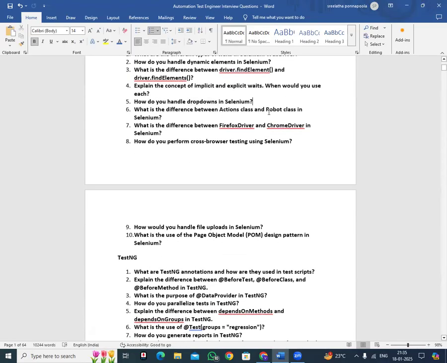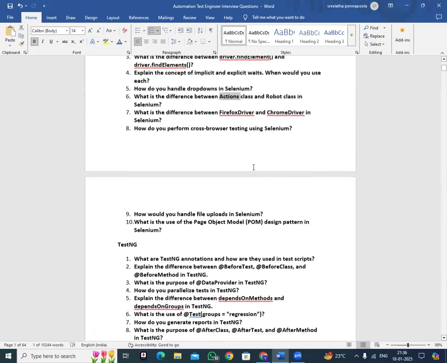So what is the difference between the Actions class and the Robot class? You need to explain what the Actions class in Selenium is and what the Robot class in Selenium is. If you don't know anything, just search in Google, you'll get an answer. It's easy to understand. Normally, if you are not able to perform any operations using the normal Selenium methods, then you can go for the Robot class for file uploads and file downloads. This is also Java code only, so you can use that code. The Actions class is used for drag and drop actions in the web application, and for arrow down, arrow up functions. Actions is also one of the classes in Selenium. You need to explain that.